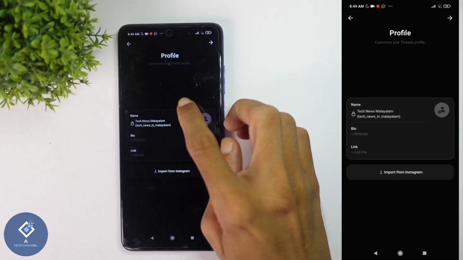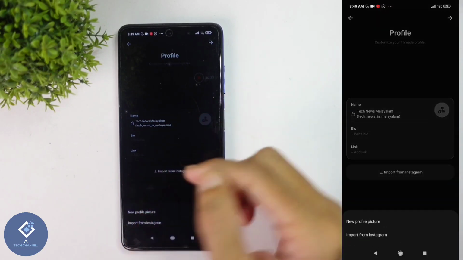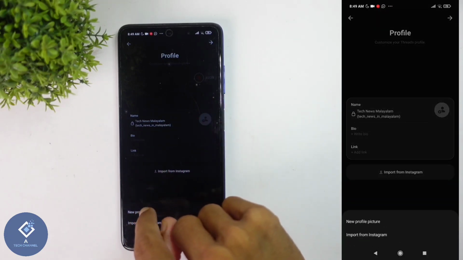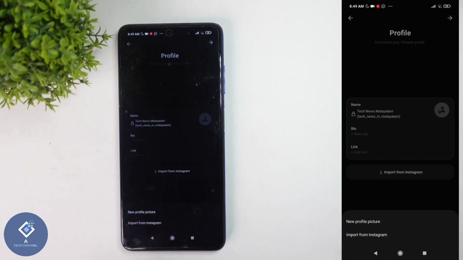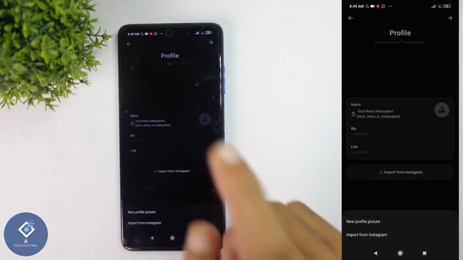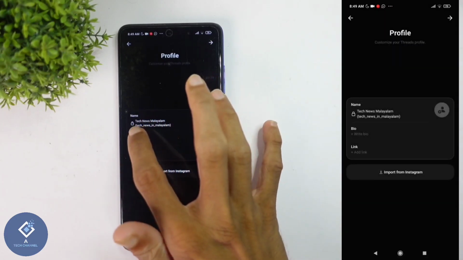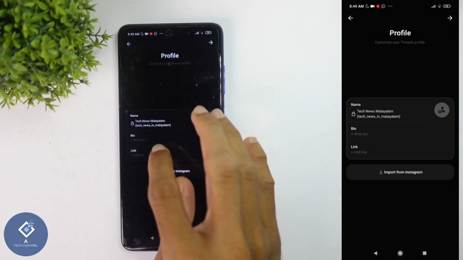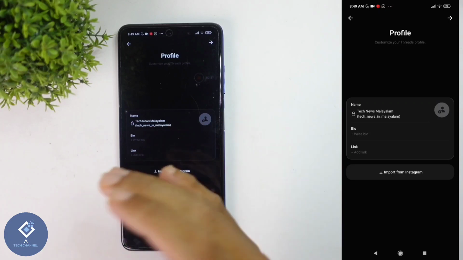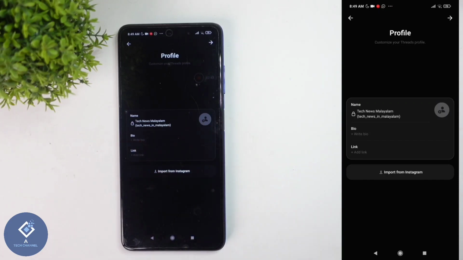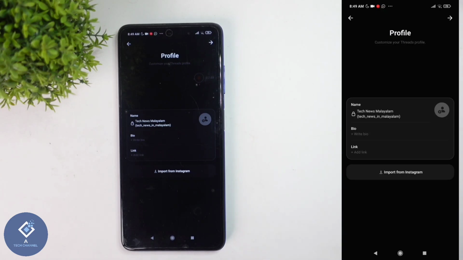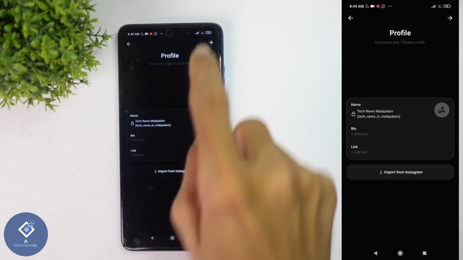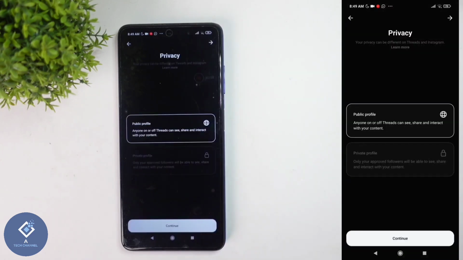If you want to upload a profile photo, just click on this button and you can upload a profile photo. If you want to upload a new profile photo, you can select a new profile picture. Or if you want to import it from Instagram, click on import from Instagram. If you want to add a bio, you can add a bio. Or if you want to add any YouTube or Facebook link, you can add that also. Or if you want to import these details from your Instagram, just click on import from Instagram and everything will be added automatically. Anyways, after that, above you can see the next button, click on this next button.